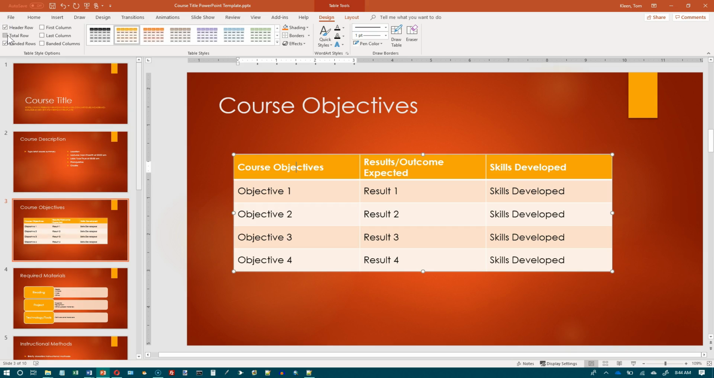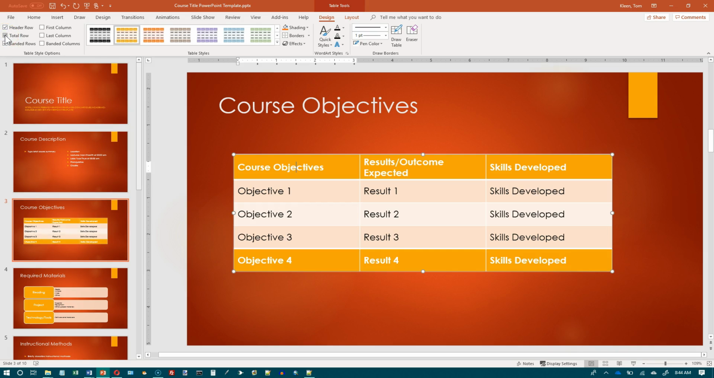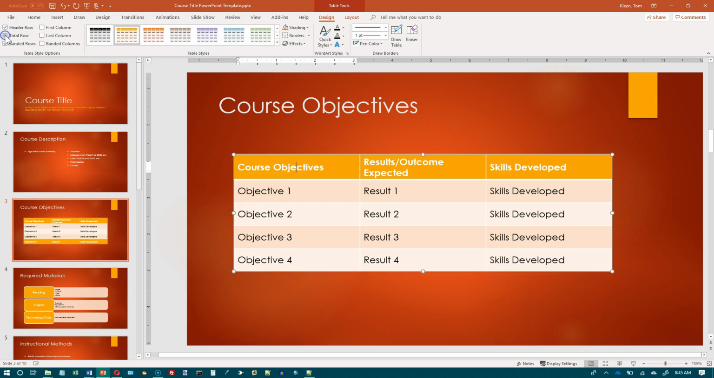I'm going to turn it back on. A total row would be a row at the bottom that we want to look different. If maybe we've got columns of numbers or something, we want some totals to stand out at the bottom. I'm going to turn that back off again. We've got banded rows, which makes it easy for the eye to follow across a row because we've got stripes there. If you turn that off, every row looks the same. I turn that back on again.